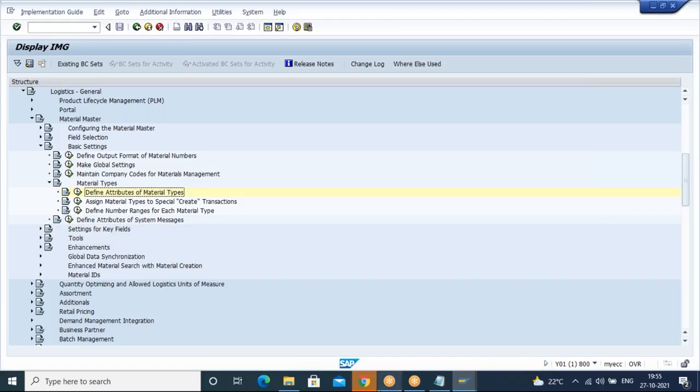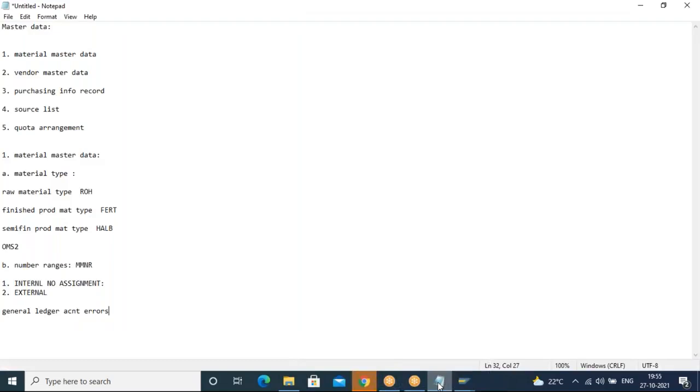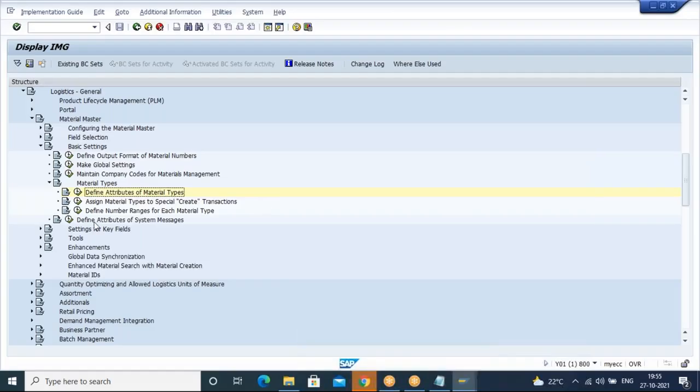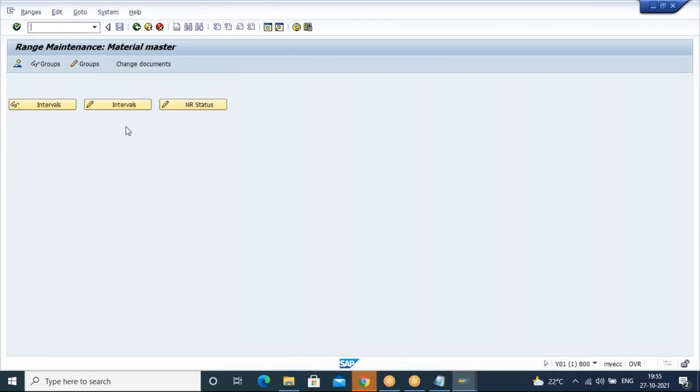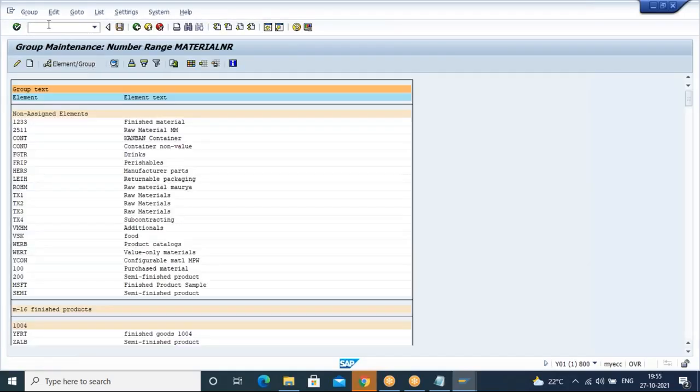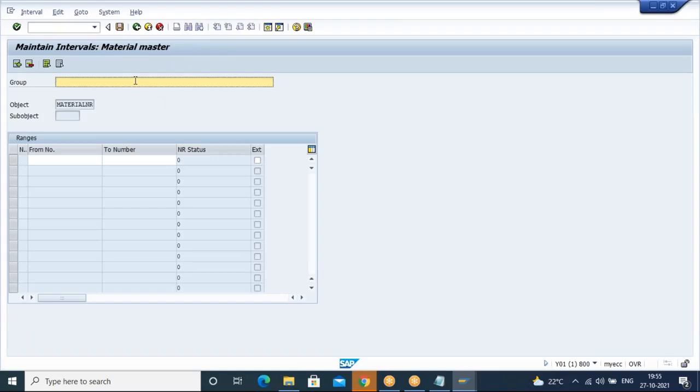Okay. Now once we create the material type, the next prerequisite, as I said, is we need to create the number ranges, right? Now let us go to the navigation. Go to define number ranges for each material type. Inside that, click on maintain groups, then go to group and click on create. Now you need to give one group name.